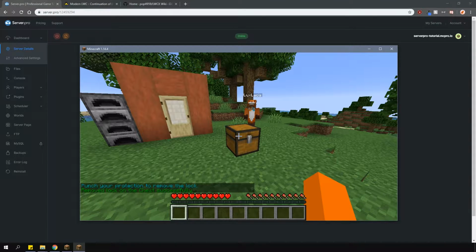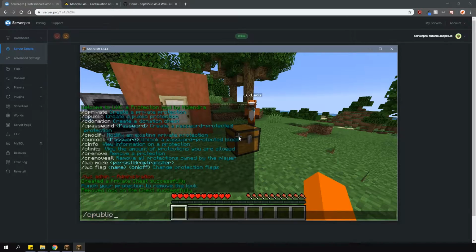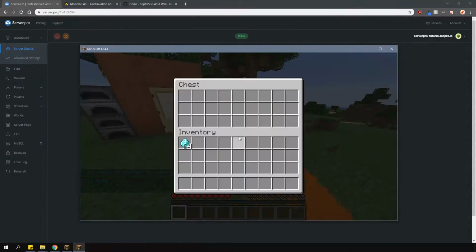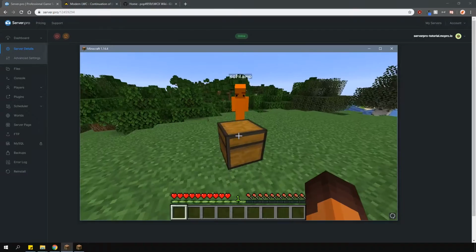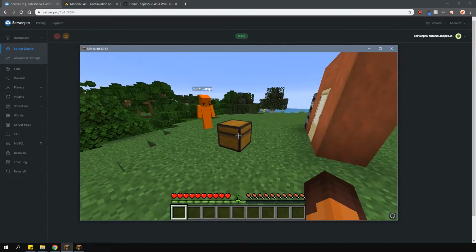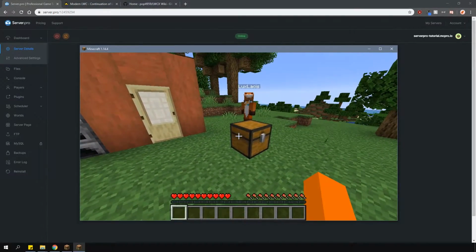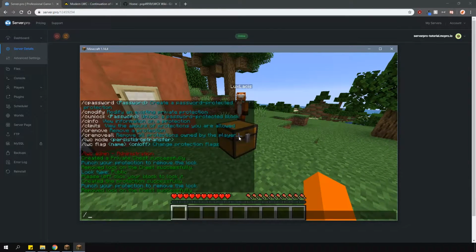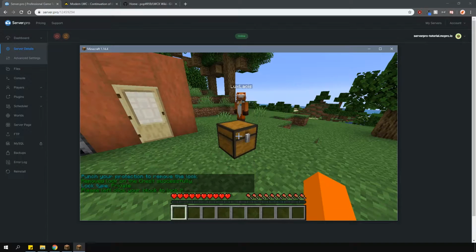Okay, so there are three protection types. First is the public one, and it's added by typing /cpublic. This allows for anyone to access the chest, as you can see, but it makes it so that other players can't protect the chest themselves. This is mostly useful for things like community chests. The second is the private protect, which is added by typing /cprivate.